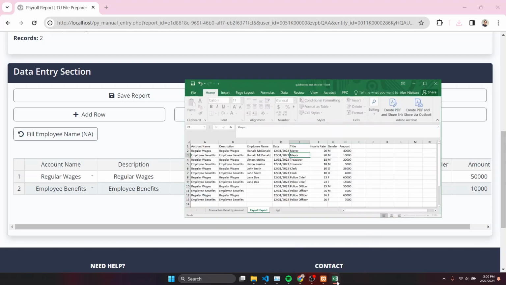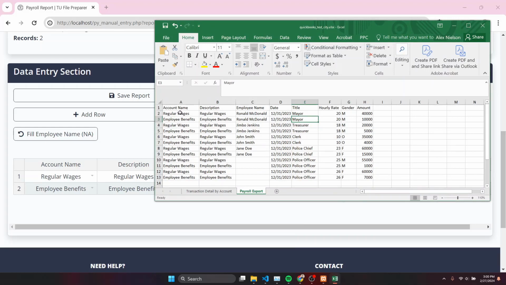I have a spreadsheet already ready here that has all of the columns already lined up, and you can see it alternates with regular wages and employee benefits for each employee. It has different names, the last date of the fiscal year, their titles, hourly rates, gender, and amounts.